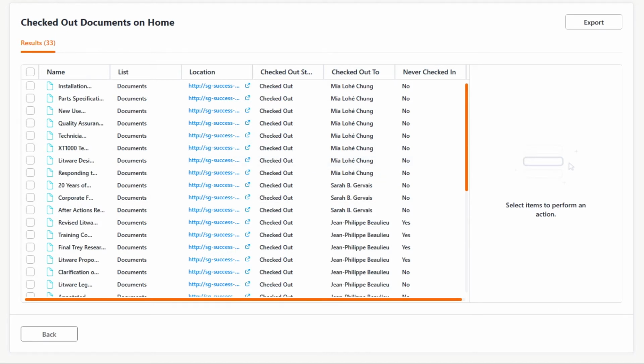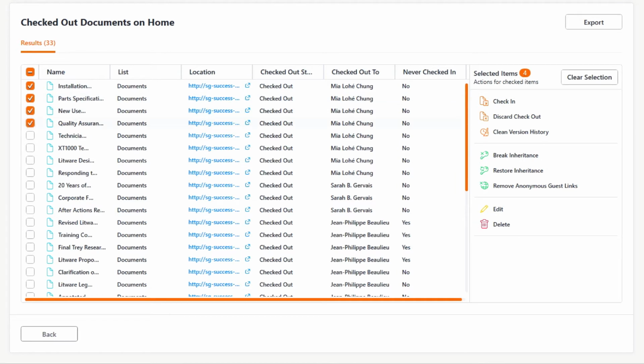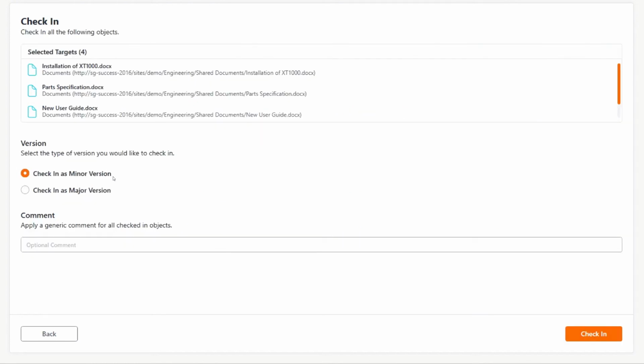The checked out files shown in the results will be displayed alongside the user who checked them out. You'll also be able to see which ones have never been checked in. To check files in, simply select which ones you want and click on the Check In button in the Quick Action panel. You'll then be able to check them in as a minor or major version depending on the library's settings and add a comment if needed.